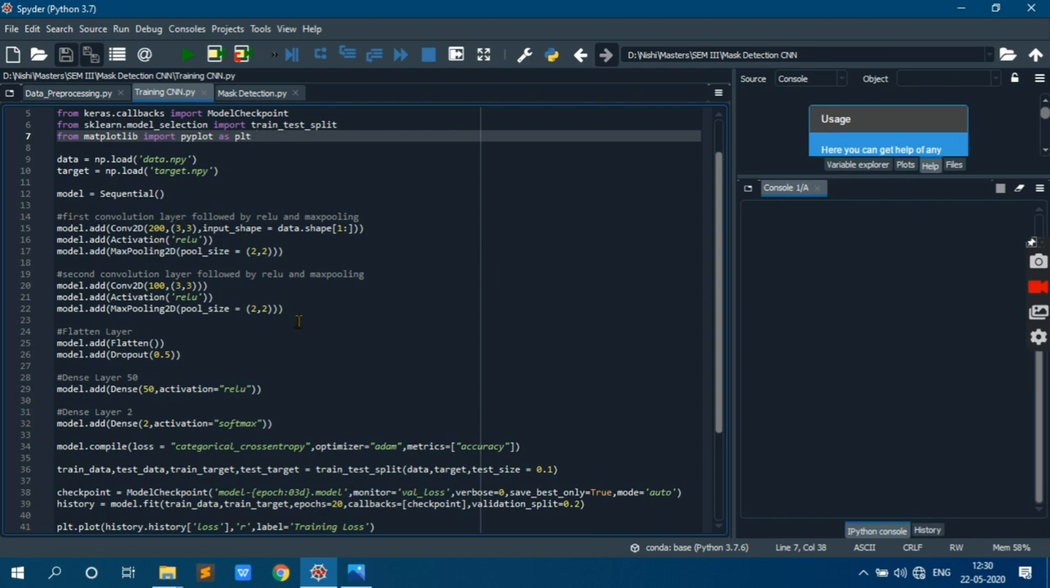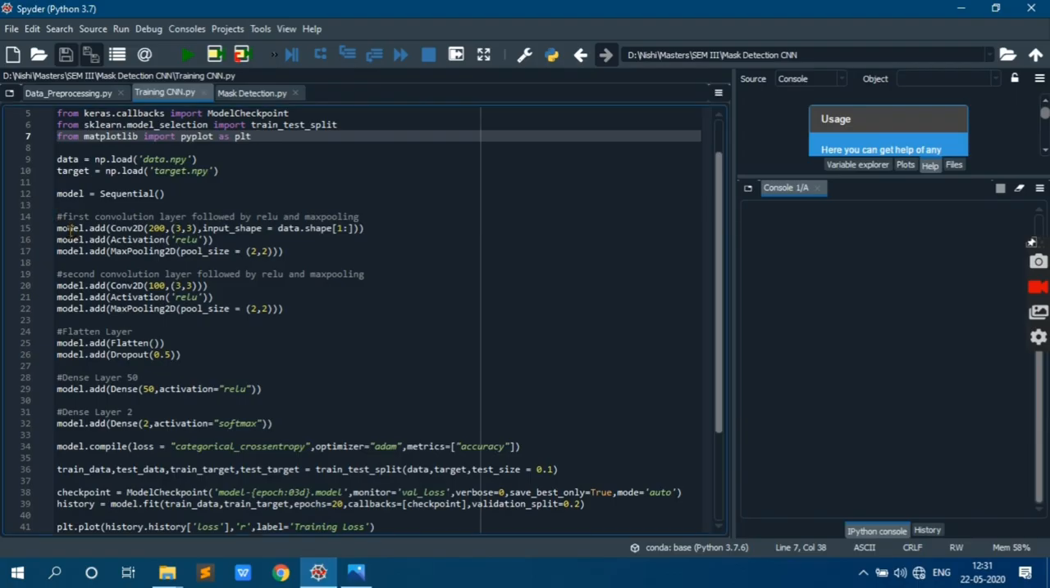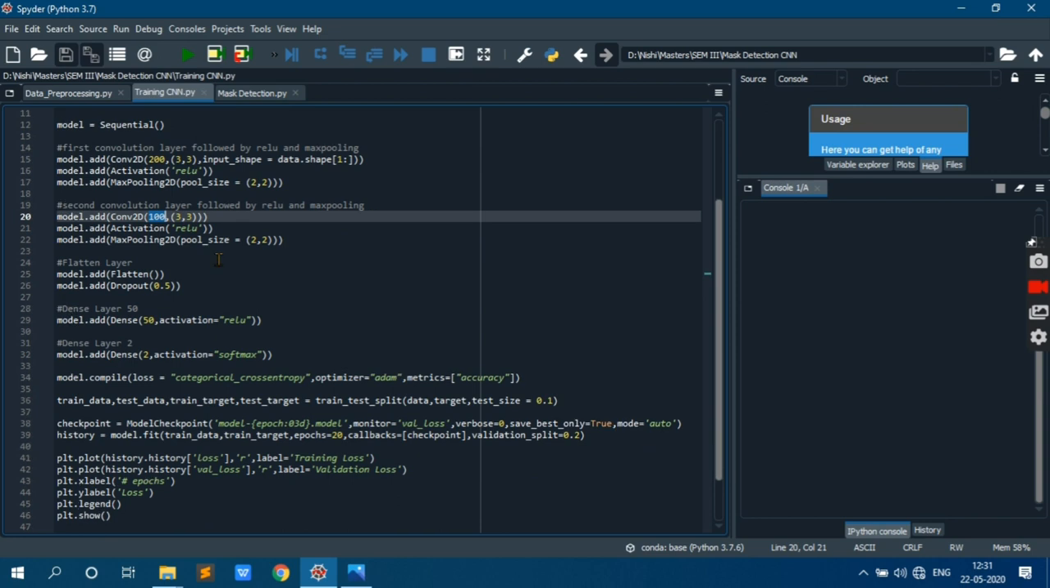Then we are storing Sequential into the model. This is our first step, as you can see here, 200 Conv2D 3x3. Likewise, model.add Conv2D 200 3x3 and input shape. We are using activation ReLU. Then model.add MaxPooling2D, pool size 2x2. The second one is the same code, you need to copy it here and change 200 to 100. The input shape is not required now because we have already shaped our data.